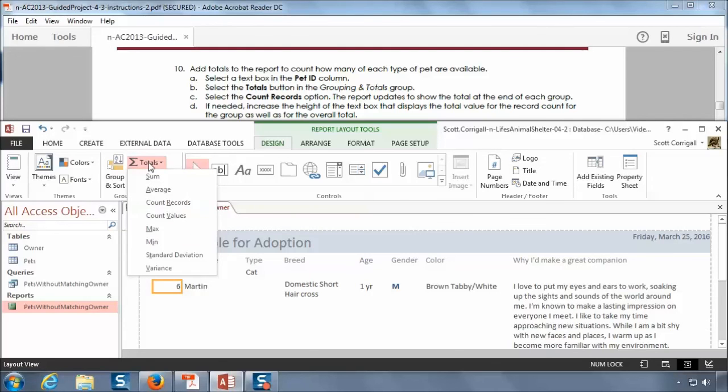Here's a bunch of different calculations that it can do, and these are a lot like what the queries can do too. You can add everything together, you can find the average, you can count how many you have, which is what we want, how many of these are available for adoption by the type that they have. You can find the maximum, minimum, statistical information. So we're just going to say count records.